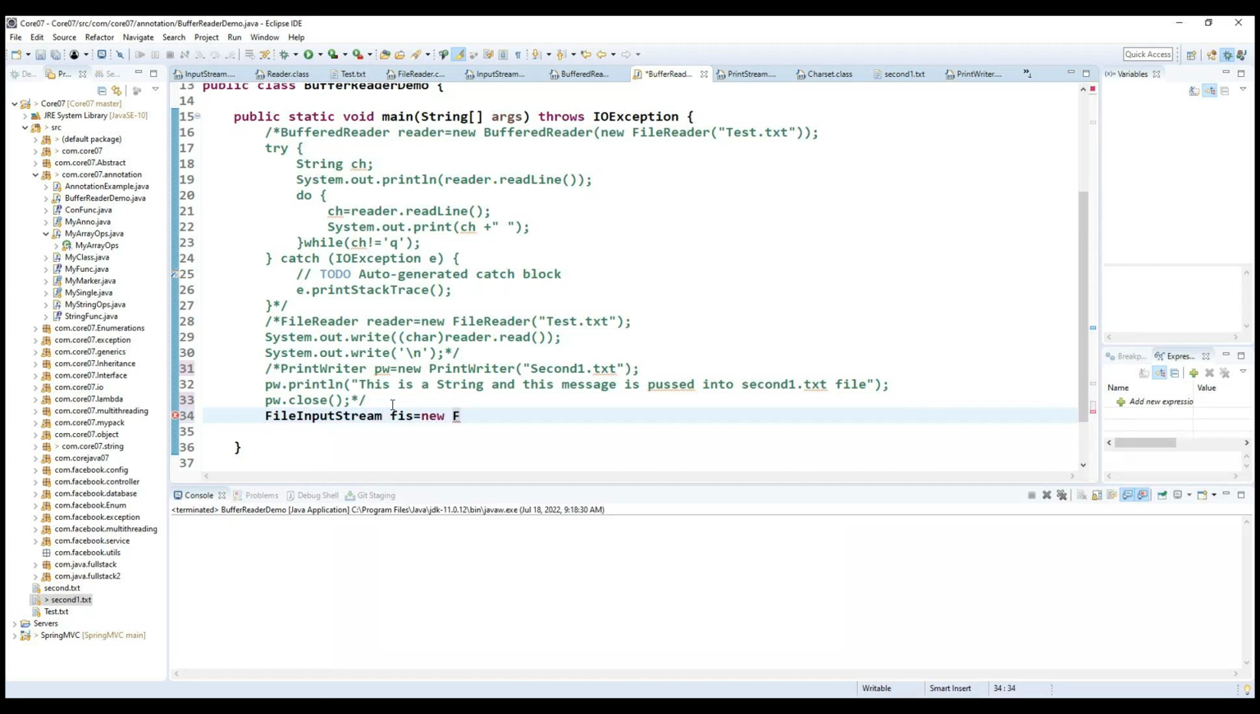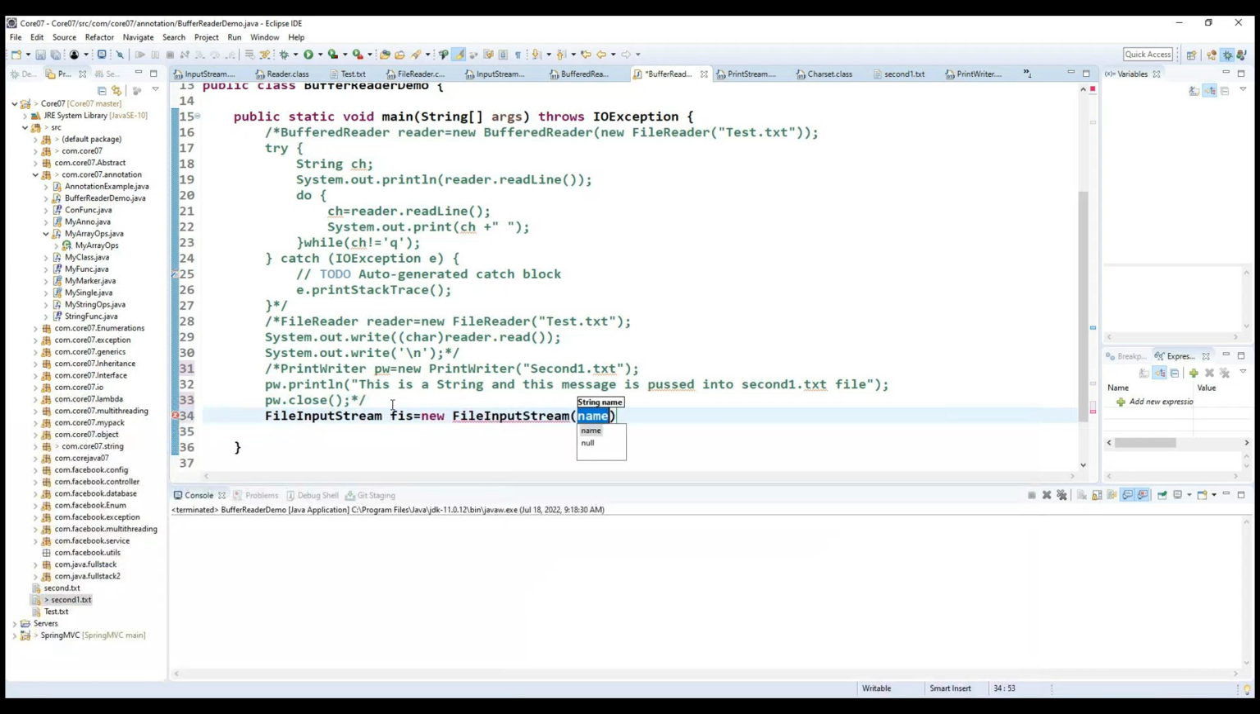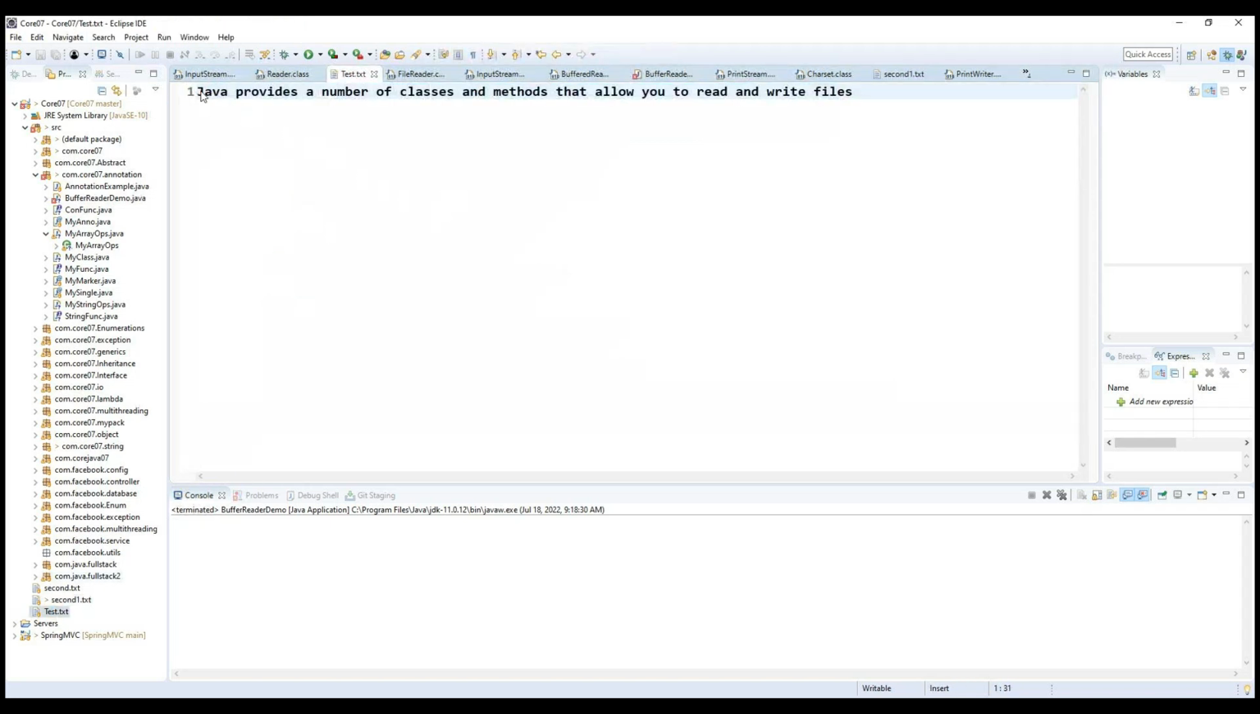So using this particular FileInputStream, you can write the name of the file. So what is the file we want to load? Here I can write the file called second file, or we can take test.txt. In the test.txt, we are having some information. Let me open that. What is the information we are having? This is the information we are having inside this particular test.txt.